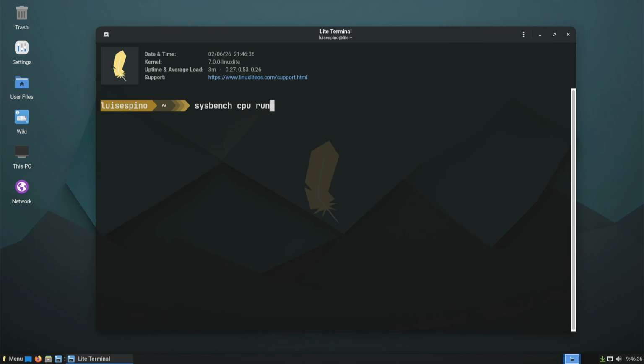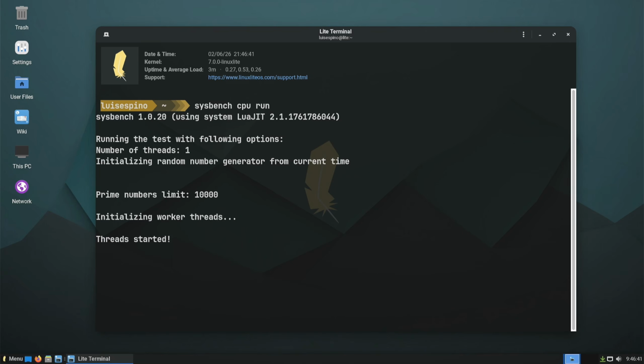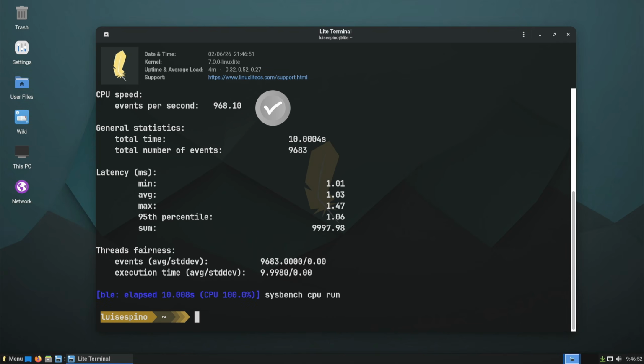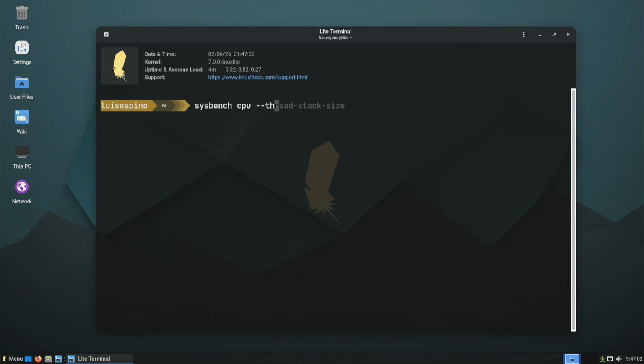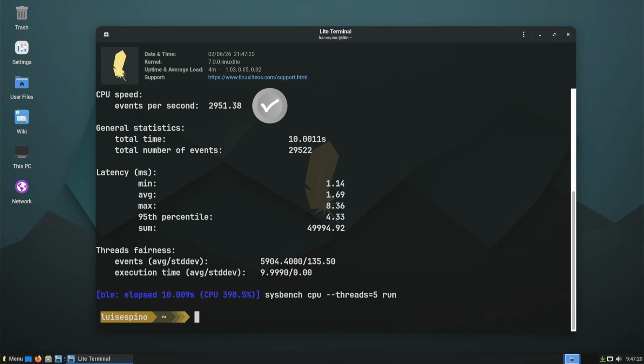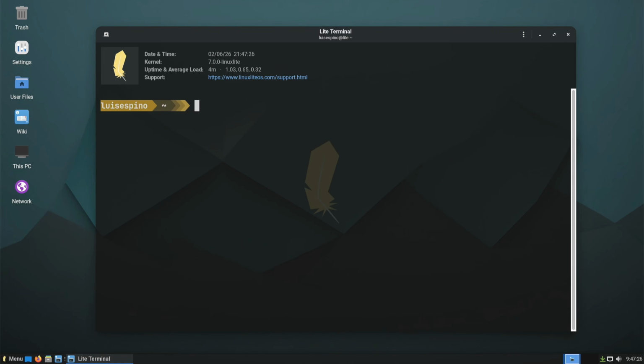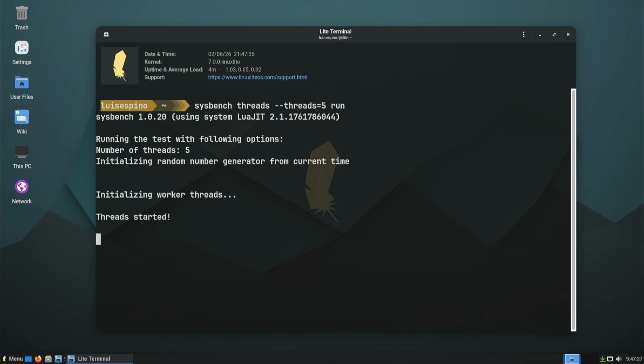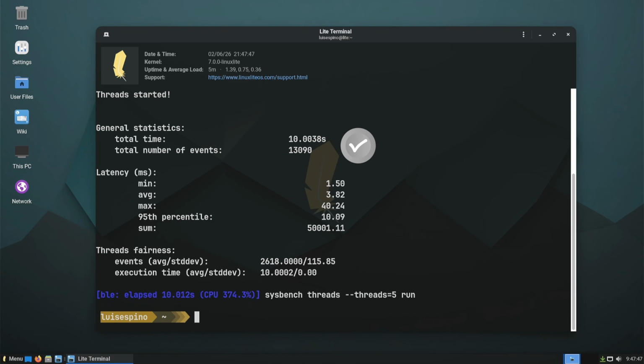We run sysbench to evaluate performance, starting with the processor using one thread. The events per second result is average. We performed the test with the processor using 5 threads to check concurrency management. An average result is obtained here. We tested threads directly with sysbench to evaluate how the system handles concurrency. The result obtained was average too.